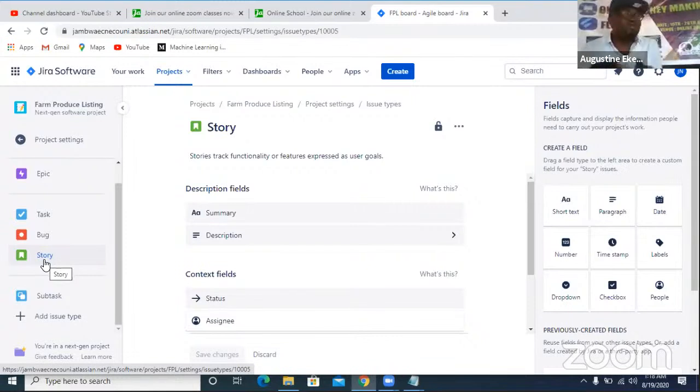You understand? So if you will not need bug, then why put in bug there? Exactly. So you might just have story and task. Is that clear? So that's why they put only task there, so that depending on what you want, you can now bring up other issue types. Are we clear on that?